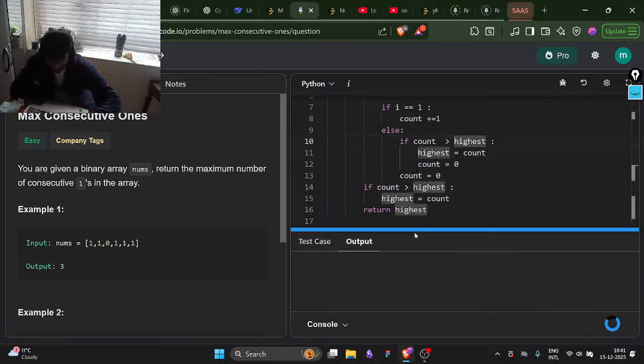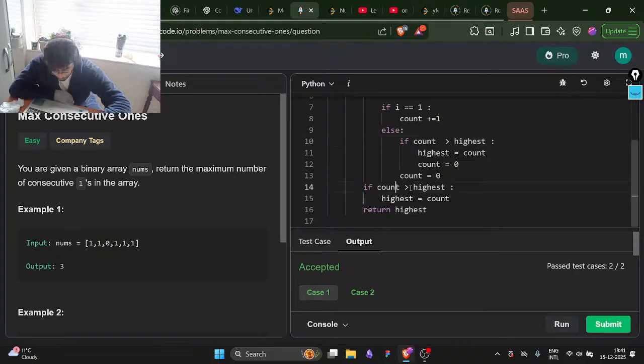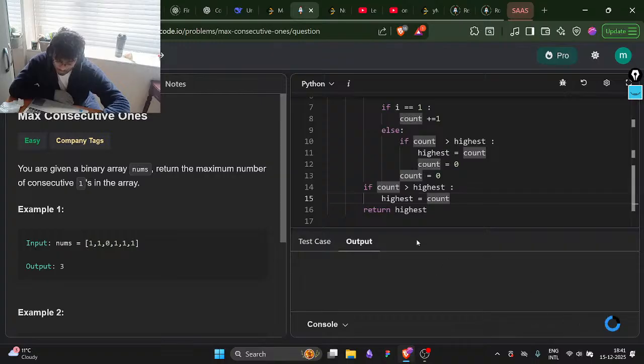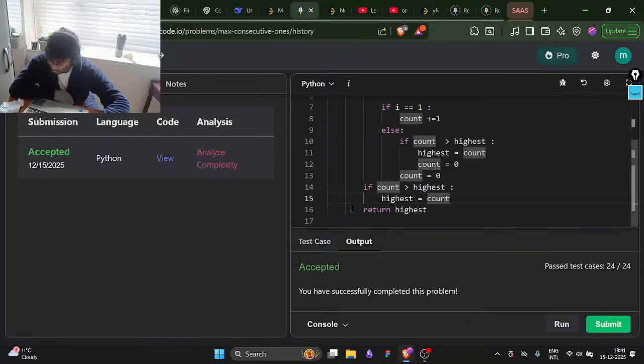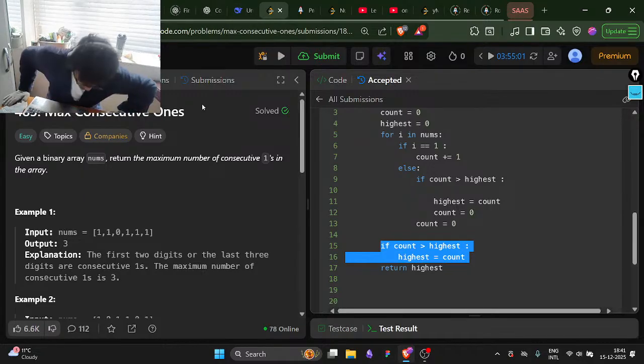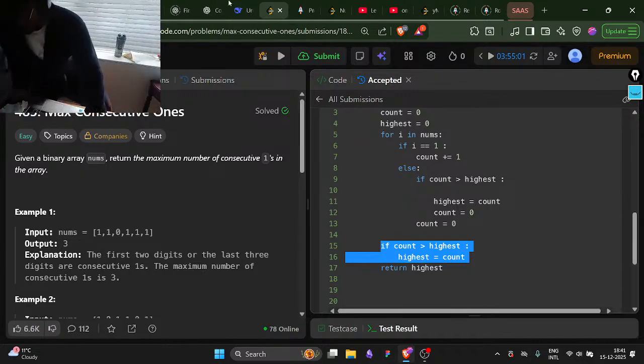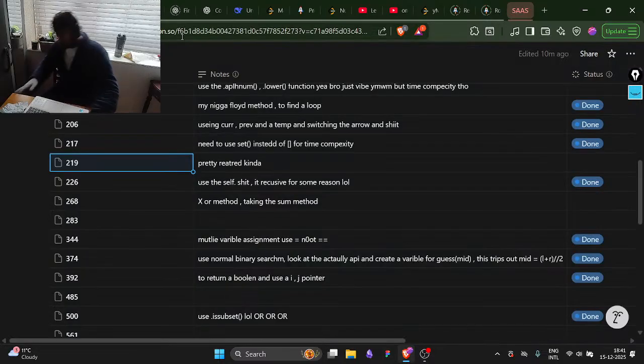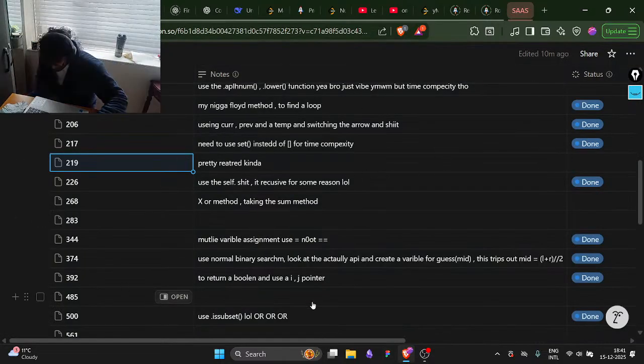Yeah. Count is bigger. Yeah, it's the same logic. Bro, I actually did this. Okay, cool. I've done it myself.